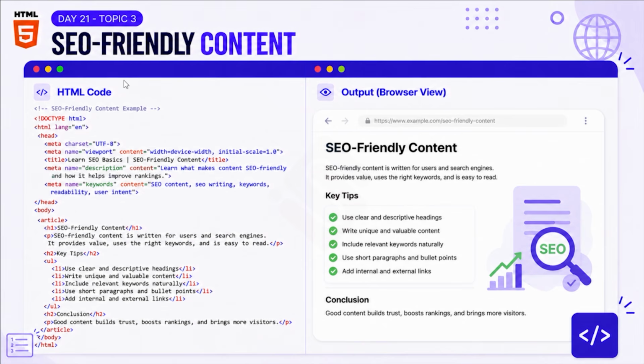Now let's learn about SEO friendly content. So having a beautiful website is not enough. Search engines also care about the quality of your content. So SEO friendly content means writing content that is useful for both users and search engines. So good content should be easy to read, well organized, original, reliable and keyword focused without overusing keywords. So let's take the example.